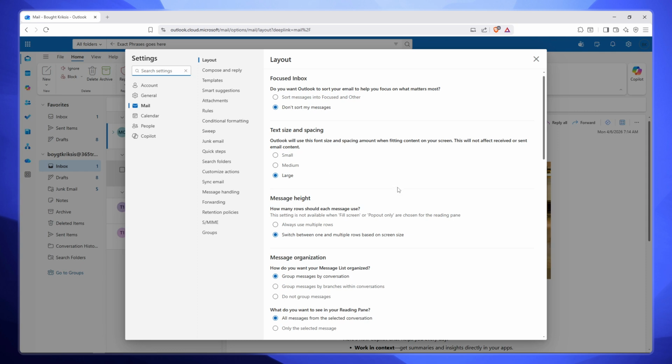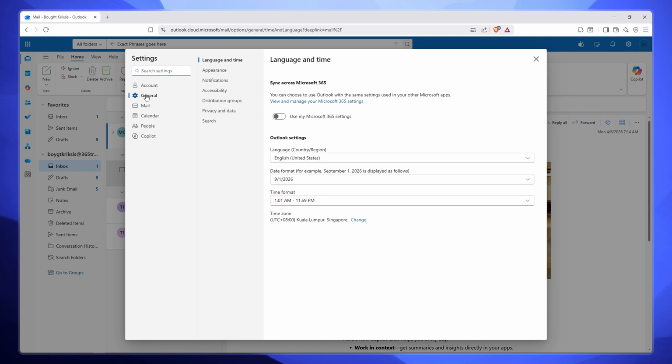Once the settings window opens, you'll see a menu on the left side with different categories. Look for and click on the General tab. This section contains fundamental settings that control how Outlook operates for your account. After clicking on General, you'll see several options appear. From these options, select Language and Time. This specific section controls both your display language preferences and your time zone settings, ensuring your emails and calendar entries reflect the correct local time.